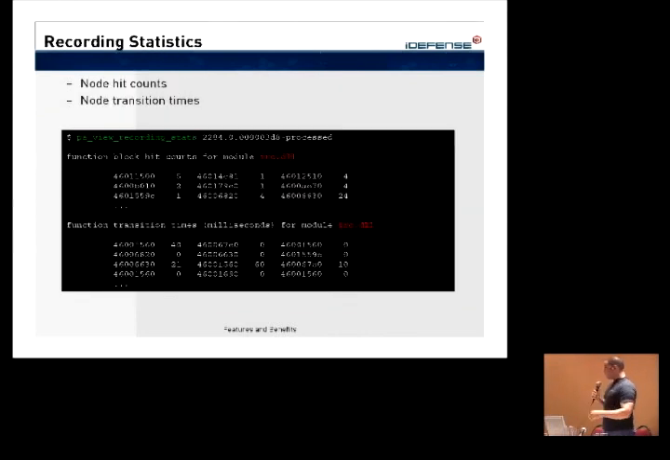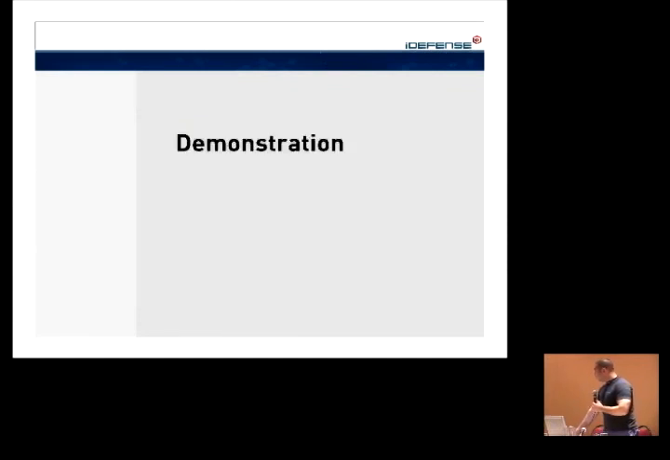Recording statistics are something that you kind of just get for free out of doing this. So you can get node hit counts, which nodes were hit the most, and the transition times. It's actually not really useful for security purposes, but it was a really easy script to write, so I threw that in there in case anybody found it interesting. It can be used for performance reasons, but no use for me.